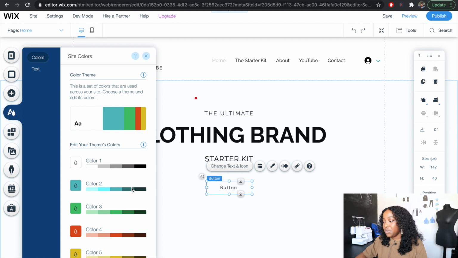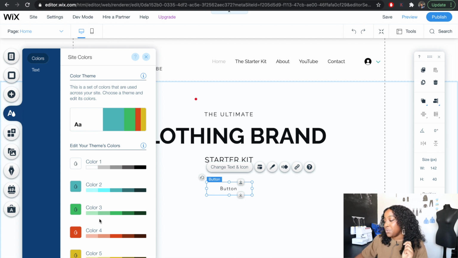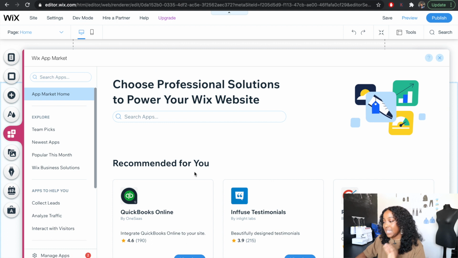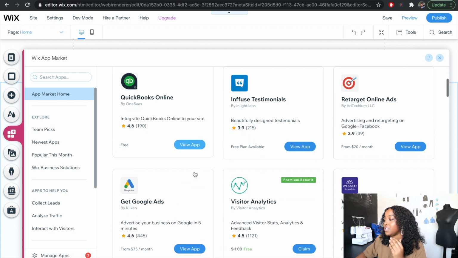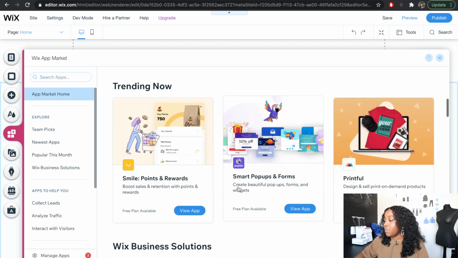So in here, you can start adjusting what the color theme of your website is going to be. And if you know me, you've watched my branding video, you will know that I'm a big person of knowing what your brand colors are. So obviously in here, you can add different additional apps to your website just to elevate it and take it to that next level. And there's a whole host of apps in here.